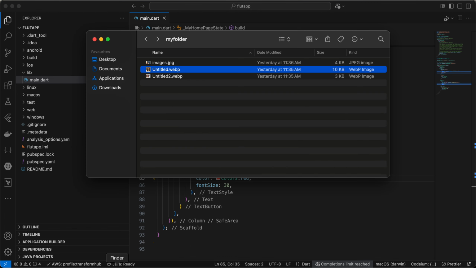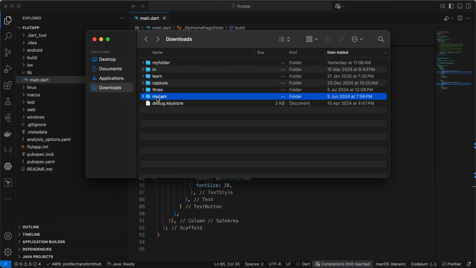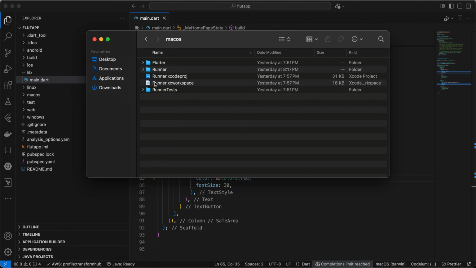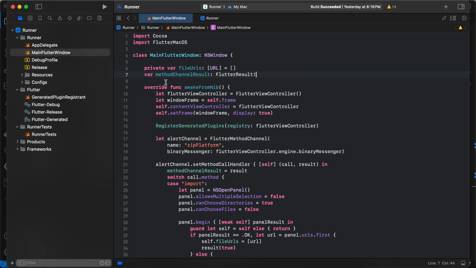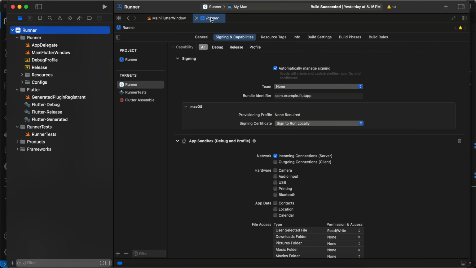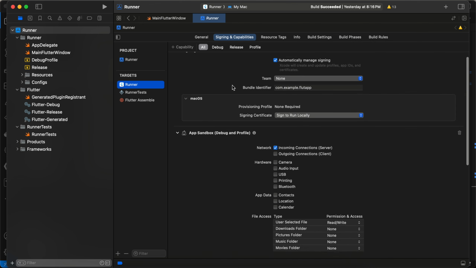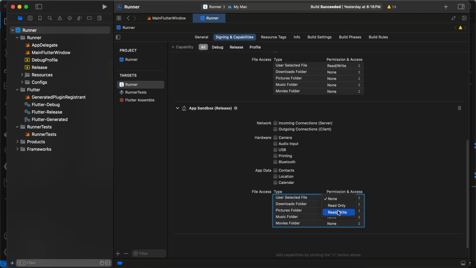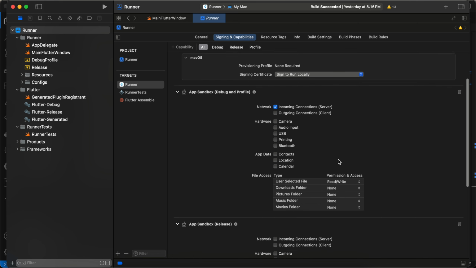Okay, then you will have to go to your Flutter project. This is my Flutter project, and go to the macOS folder. Double click on this .xcworkspace to open it inside Xcode. I have already opened it. Then you will have to first go to your project, go to runner. Inside target, select runner. Here select runner, go to signing and capabilities, scroll down, and here for user selected file, you will have to give the read write permission. Same for release as well, you can give the read write permission. So yeah, these are the two things which you have to do.